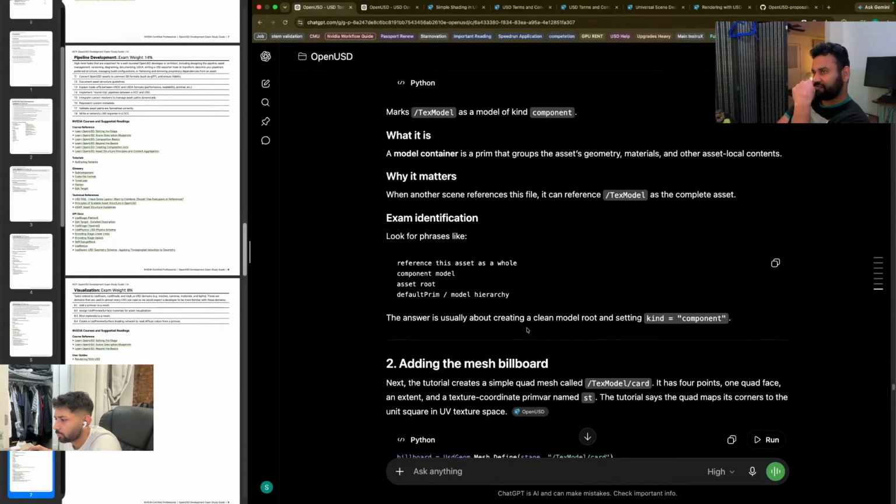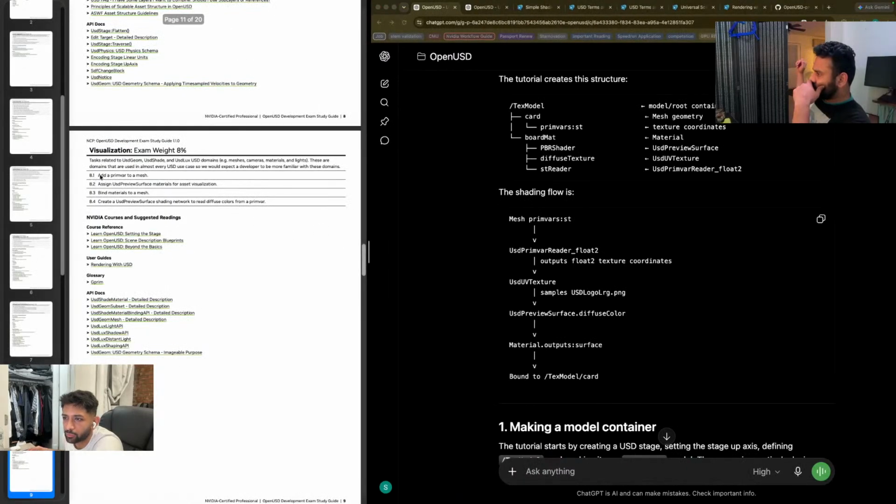I examine and look for phrases like reference this asset as a whole, component model, asset root, default prim, model hierarchy. Bro, I think this is the 8% of visualization that they're gonna ask for sure, because this is literally everything that they have mentioned over here.